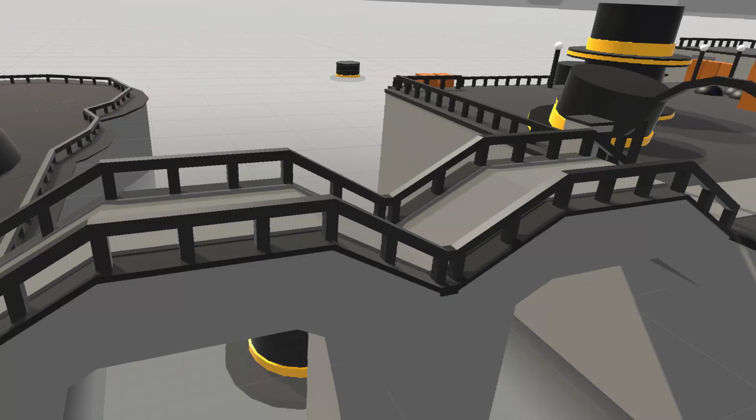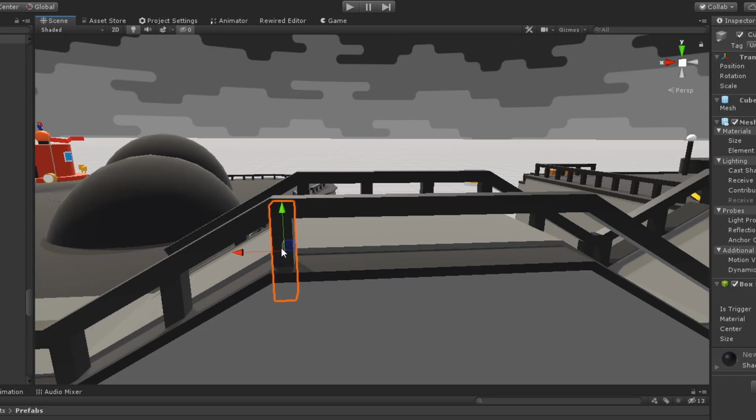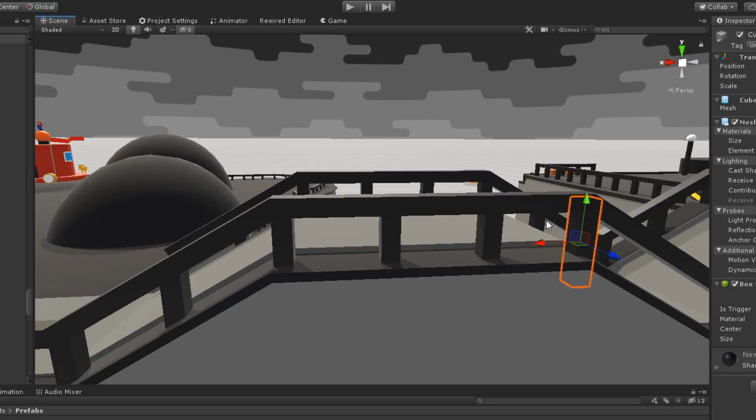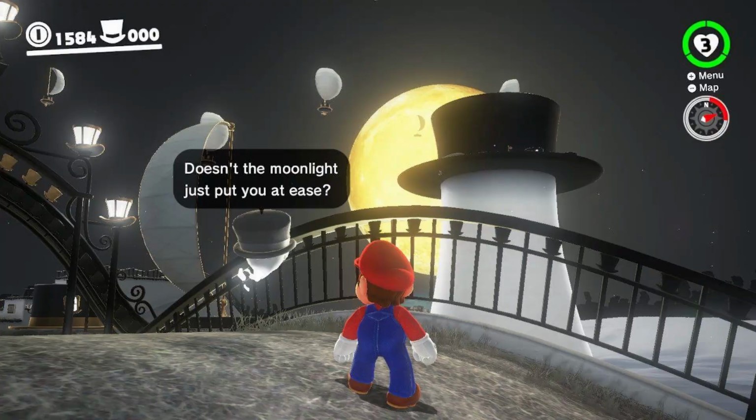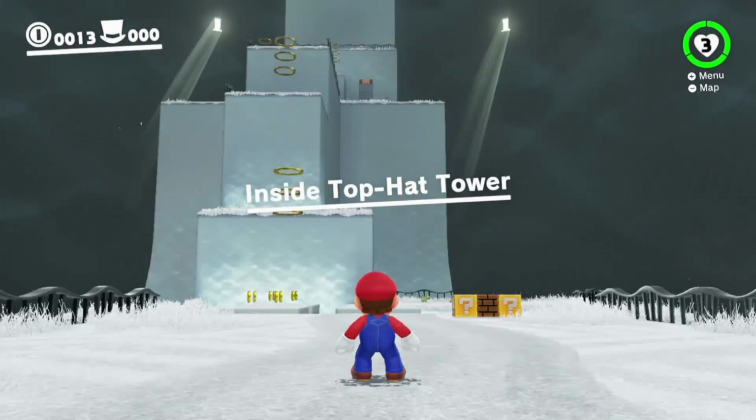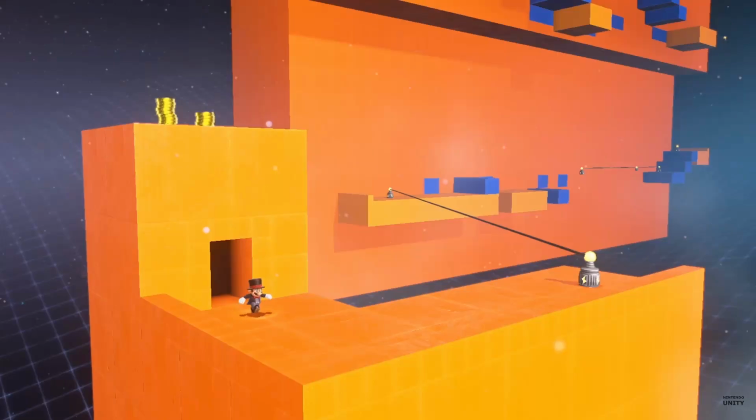The worst part was these stupid railings. I was placing these one by one around the entire level and it took so many hours. If someone has a better way of doing this, please let me know. Anyways, after finishing the outside part of the kingdom, I moved on to doing the inside. But I'm not going to recreate every part of the kingdom though.